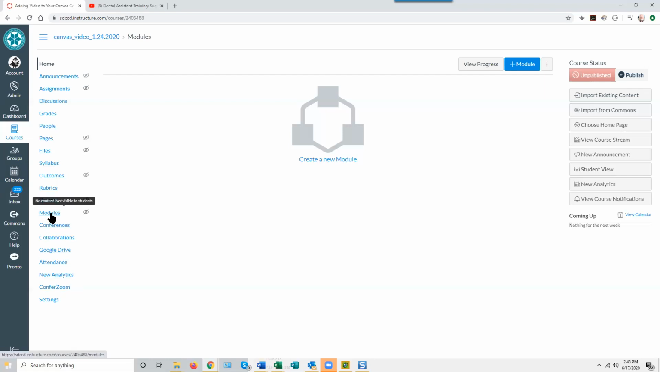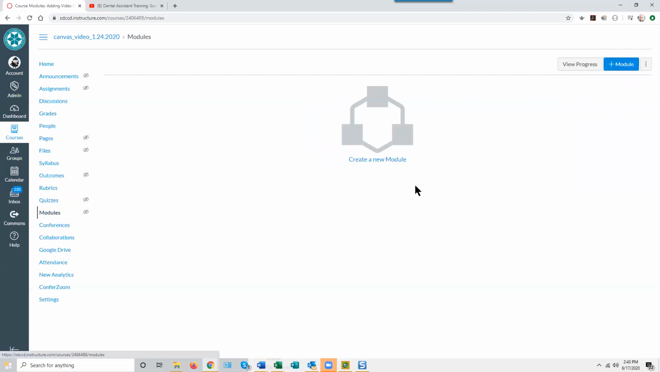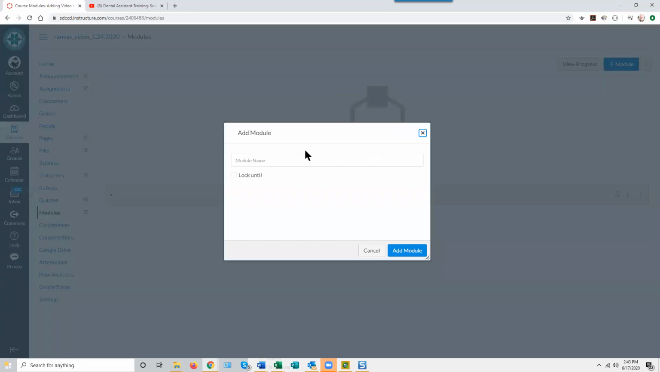To get started here, I'm going to go to the Modules tool. And I'm going to create a module. That's what this big link here, this big picture here gives me the right to do. Or I can just go over here on the right and click Add Module. It's the same process either way.